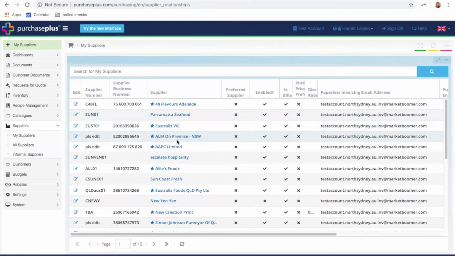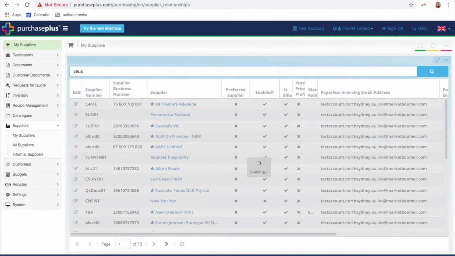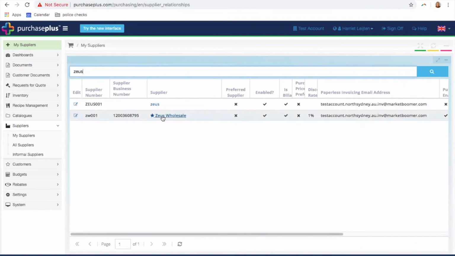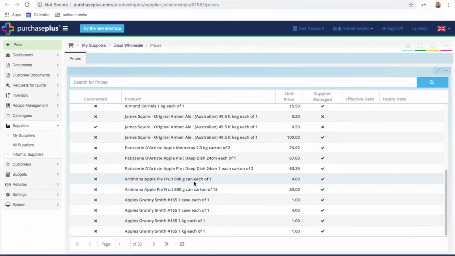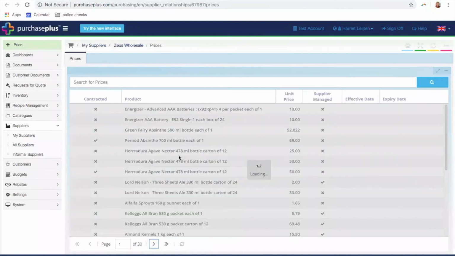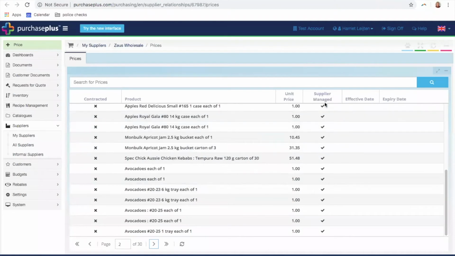So for the market boomer suppliers, if you click on their name, and I'm just going to search for my test account, Supplier Zeus, what you will actually see is a list of all their products and pricing. An important thing to note here is this column called supplier managed, and this indicates that this product and price is actually coming from the supplier account.